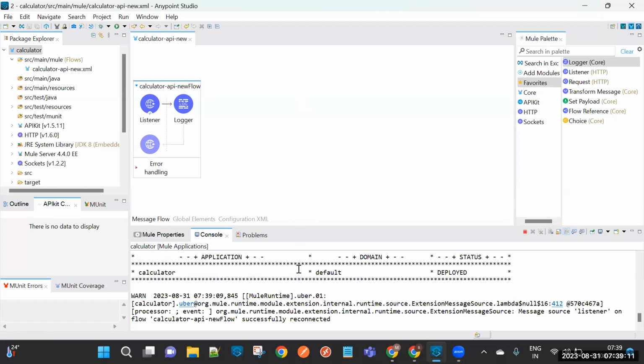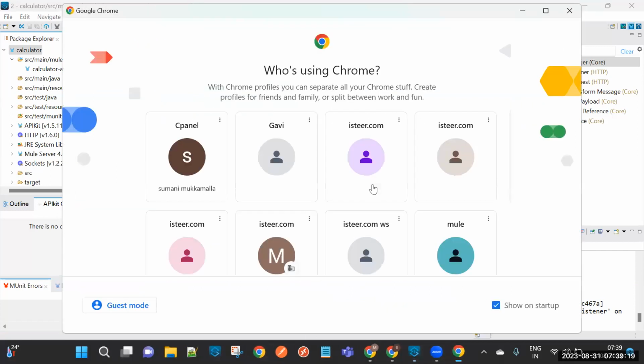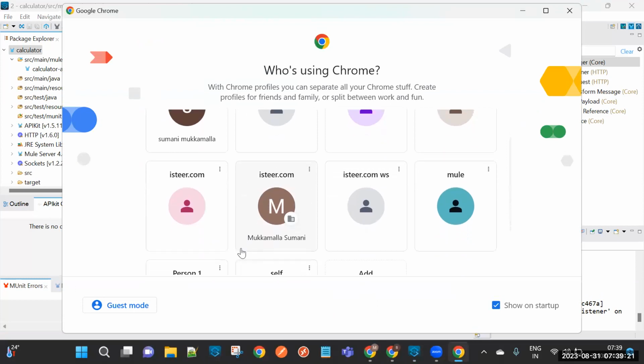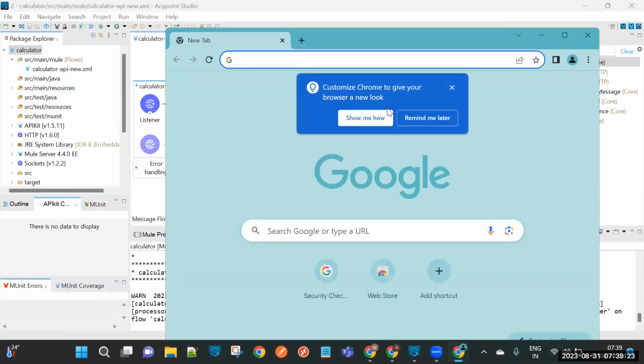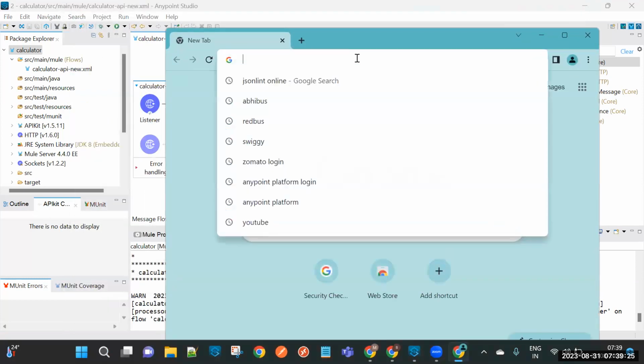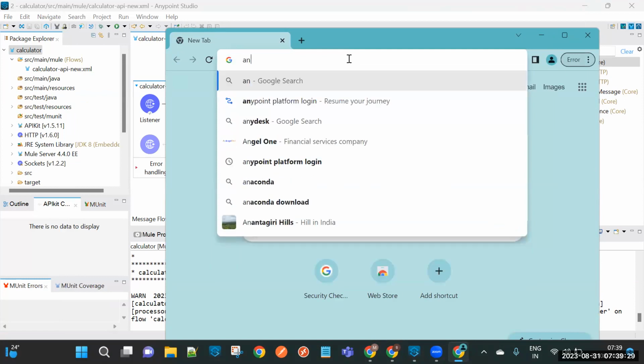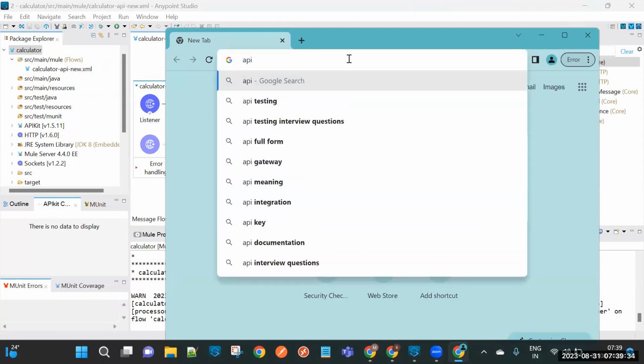See, in console we can see our application is deployed. Okay, now here we have two options, right? What are they? We need to test our application. So here, API lifecycle.